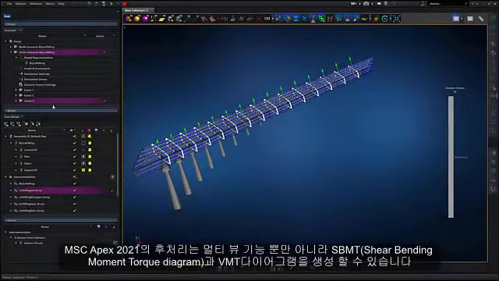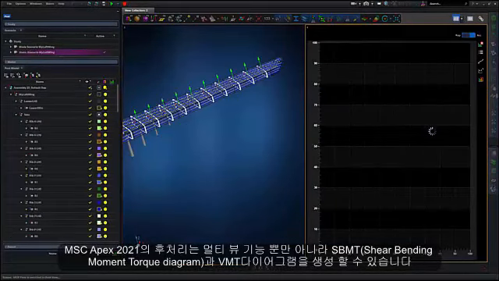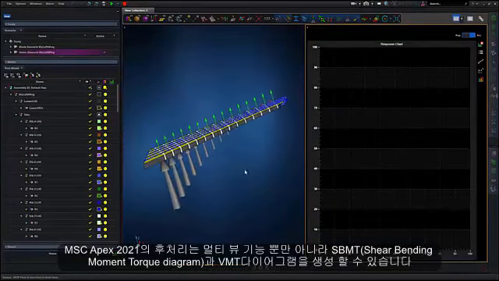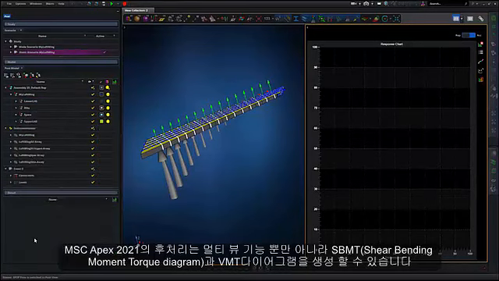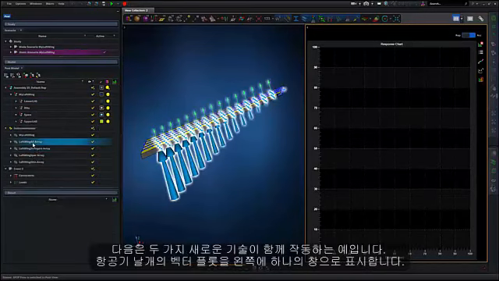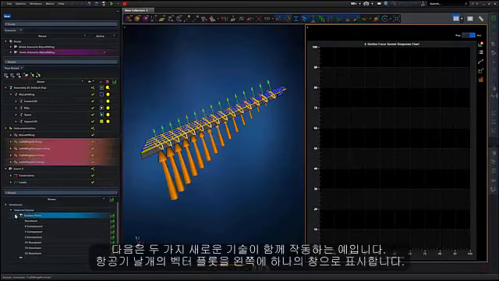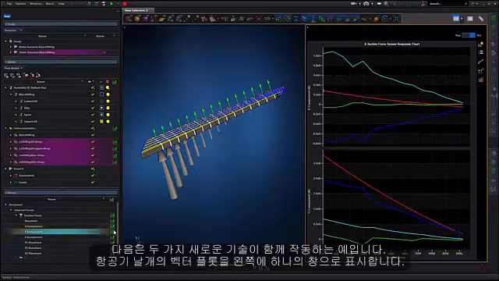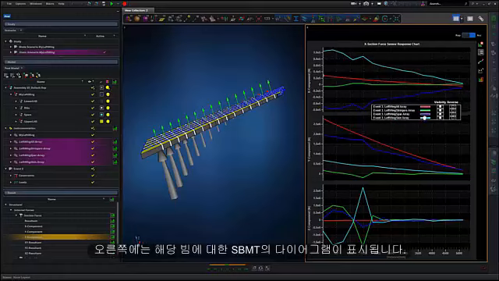Also available in Apex 2021's post-processing is multi-view functionality, as well as the ability to create shear bending moment torque diagrams, otherwise known as SBMT or VMT diagrams. Here you can see an example of both new technologies in action together, where we take an aircraft wing and show a vector plot of the cross-section for sensors as one window on the left, and on the right, the SBMT diagram is displayed, showing the responses of each of those sensors.